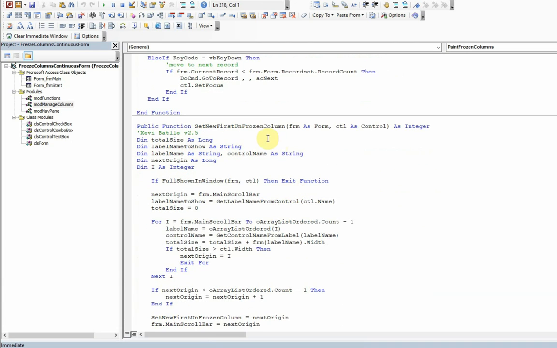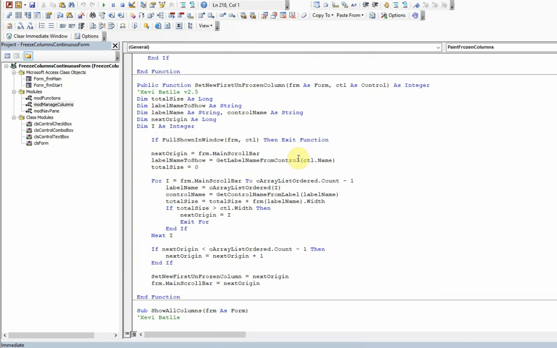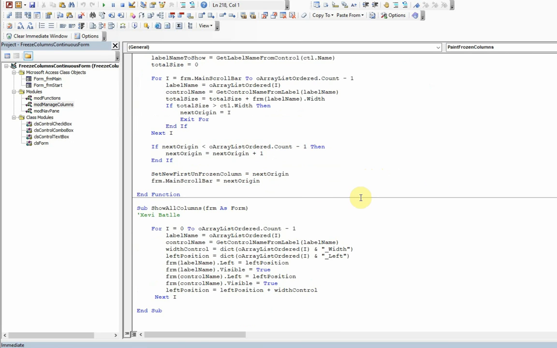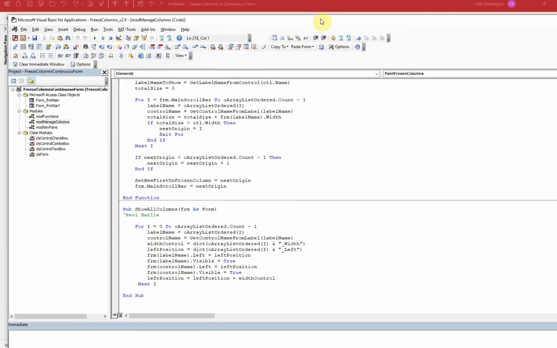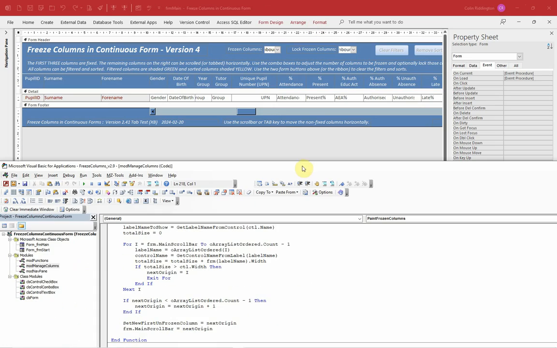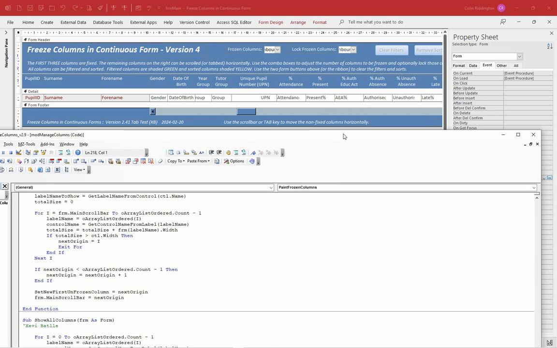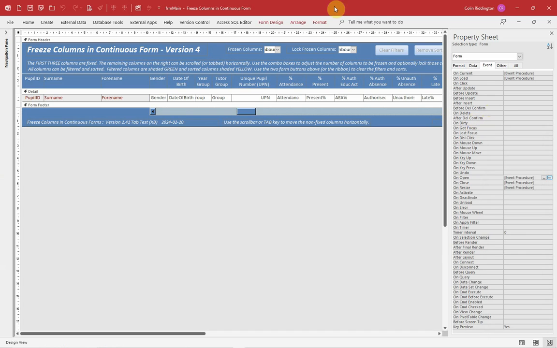The first unfrozen column looks to see the number of columns that are frozen, the number of the column in the order from the array list, and whether or not it is frozen from that. Show all columns then will allow you to determine what columns are actually visible on the screen at any time, depending on the position of the scroll bar, and so on. That's basically how the form works. Obviously, it needs much more explanation to appreciate that fully. Please read my article in detail, which explains the code, and also the comments in the code that explain this in more detail.